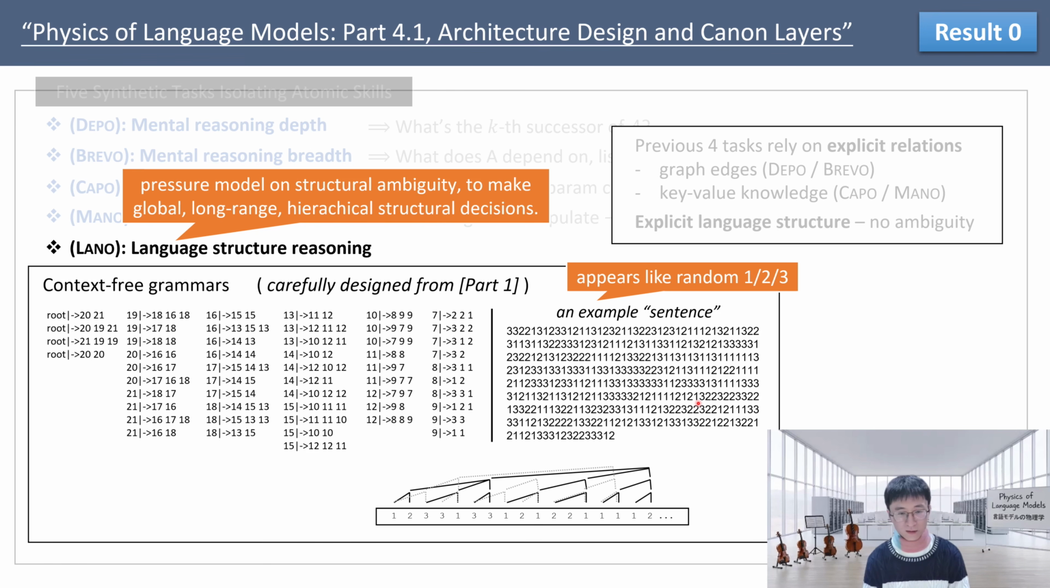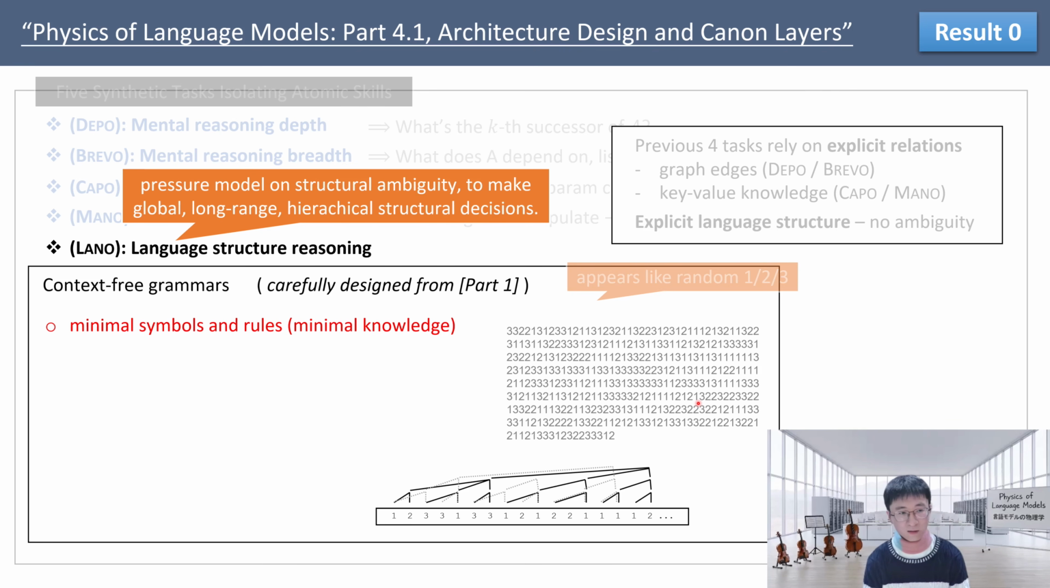context-free grammar family, but I just want to emphasize a few things. Number one is that it has minimal symbols and rules. The rules I already presented just now are very short, and you can describe them very easily. Therefore, it has minimal knowledge, so it's completely orthogonal to task number 3 and task number 4.